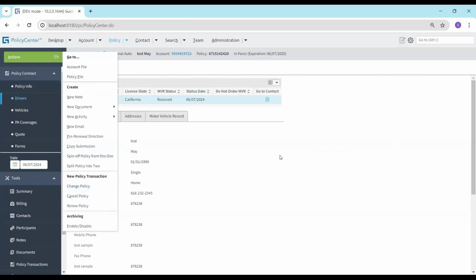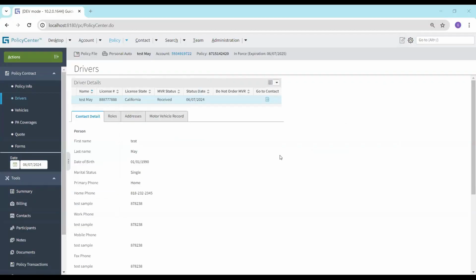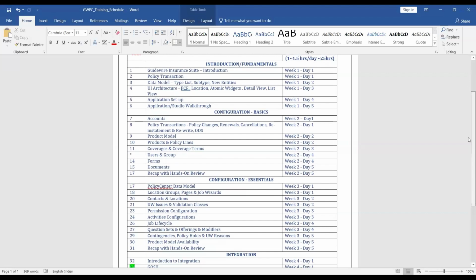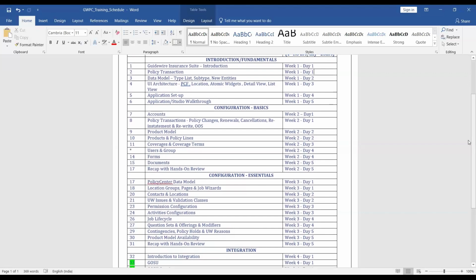Okay, so I'm not going to explain all these things now. Let's focus on the training curriculum. It is going to be 4 weeks of training. Depending upon the number of members in the batch, it is going to be between 1 to 1.5 hours every day, all 5 days.